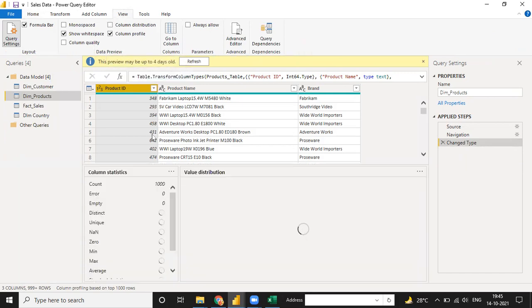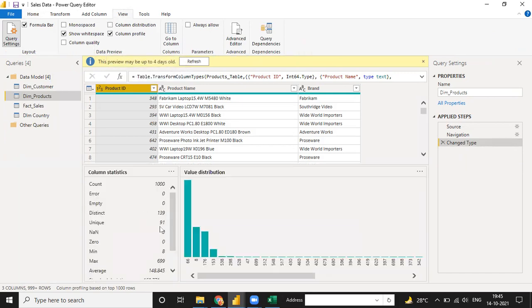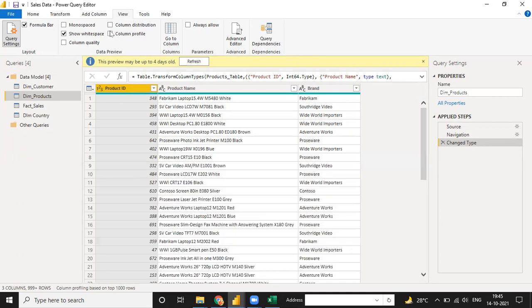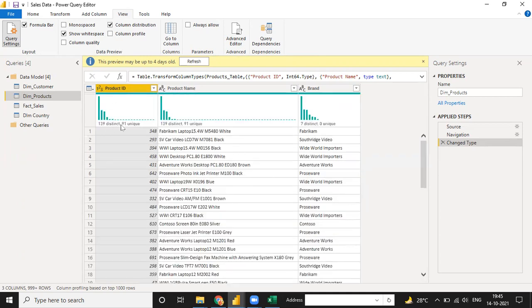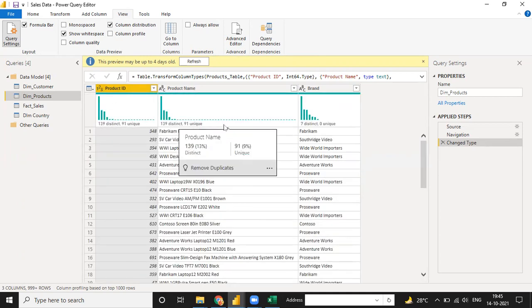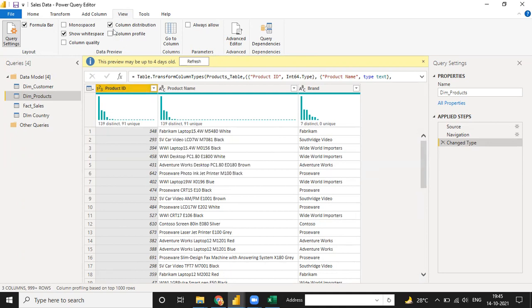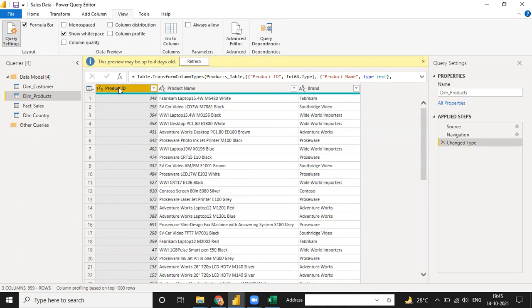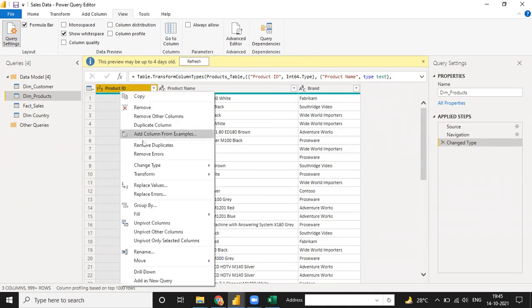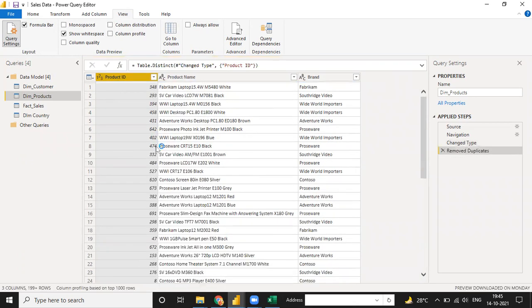You can just select on this 139 and 91 you have. Okay, so for this, you can just go to column distribution, as well as 91 unique. For this, you have to select this product table and remove duplicate. When you remove this duplicate, it will give you the total of the unique values only.